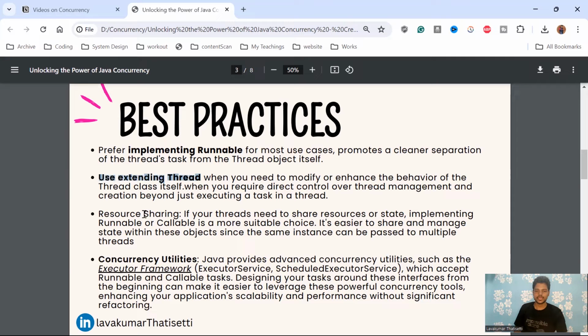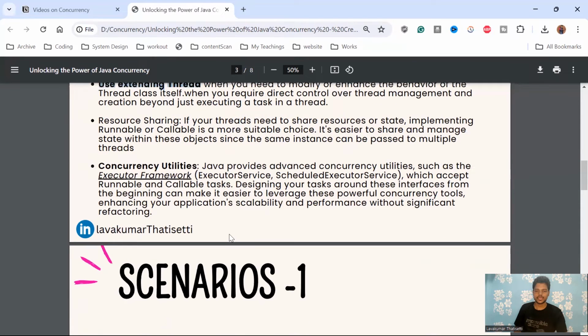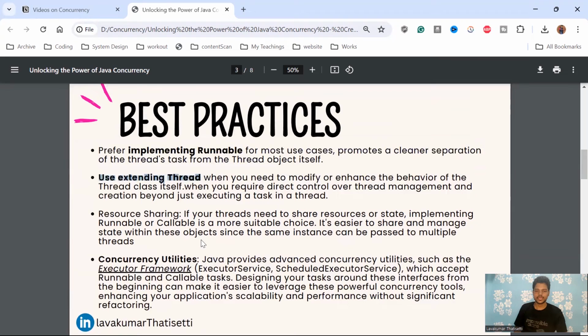For example, there is a single object you can pass into multiple threads, right? Which means resource sharing will be happening. As you decouple the thread task from the thread itself, you can call the same object multiple times in multiple threads. So that's where Runnable or Callable is a suitable choice when it comes to resource sharing.